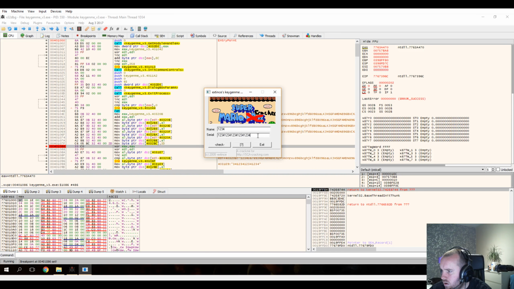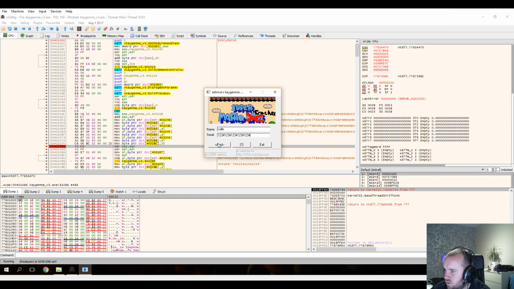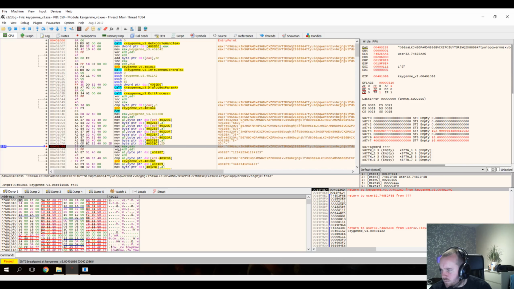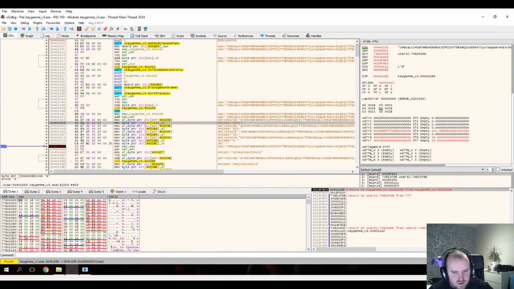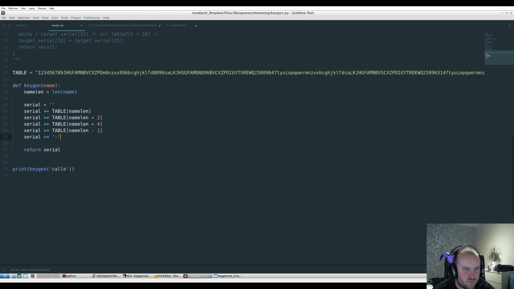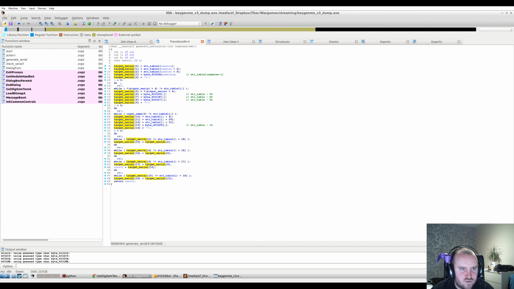So let's put in Kalle and we do a check. Okay, something's wrong. The serial is supposed to be 19 characters. Okay, we get down here, and the generated serial so far is 68J5 dash. Nice. We're on the right track. So let's cut this up in blocks. Let's move on to the next part.